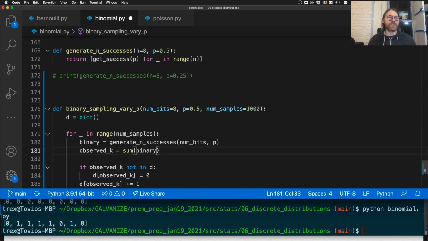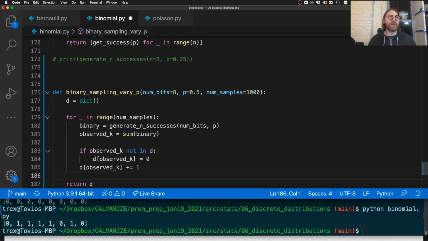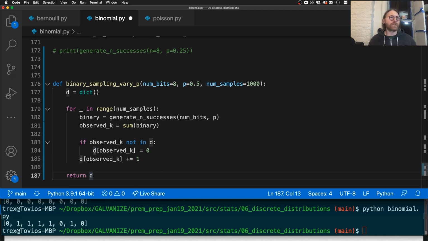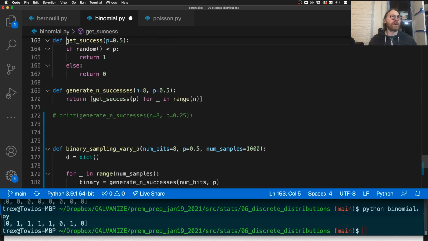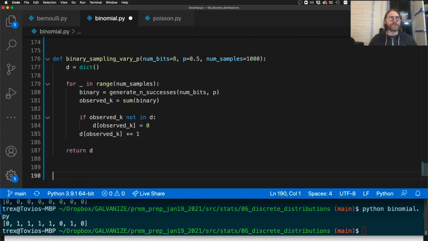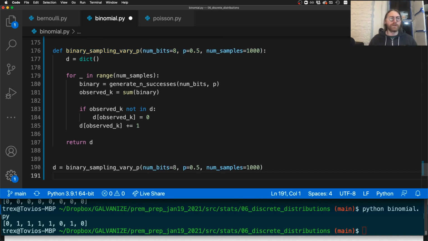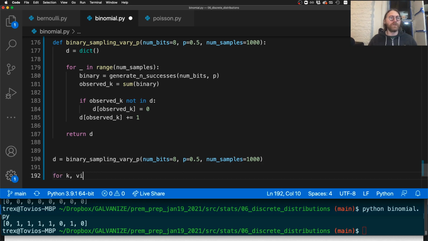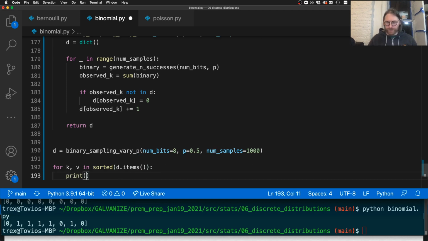Yep. And then observed k is going to be the sum of the binary. If k is not in the dictionary, then we... Okay, that looks good to me. And go ahead and call this and see what happens. I'll call it with our defaults here. And for key, value in sorted items, I'll just print the key and the value.